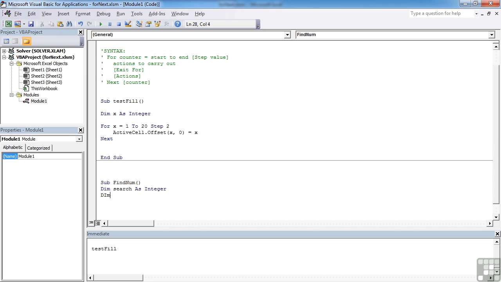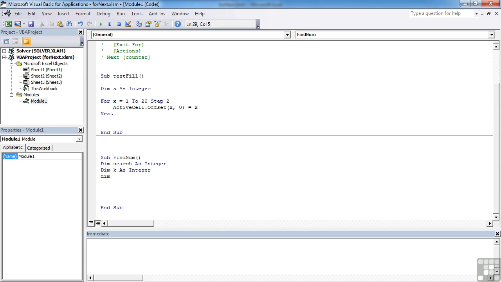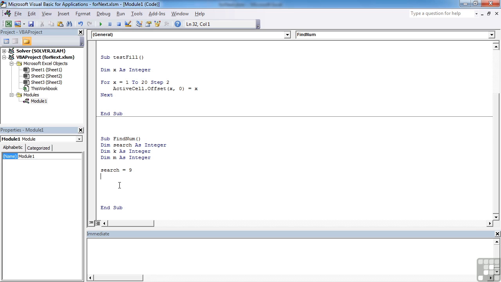Let's declare our counter. This time I think I'll use k. Let's declare another variable, which I'm going to call m, as integer. And that's going to store the current value of the cell we're looking at. Let's set the value that we're looking for, which is search. So let's say we're looking for a 9. And then let's create our little loop to search through all the cells in our range to see if we can find 9. So we need a for next loop. For k equals 1 to 20, because I know there are 20 cells in my range.